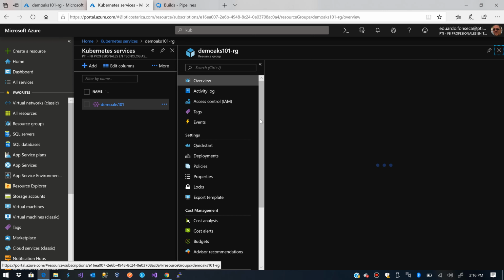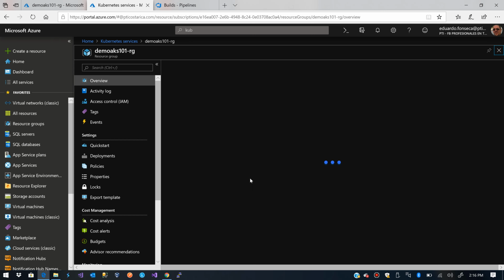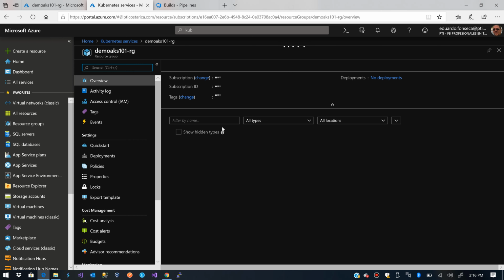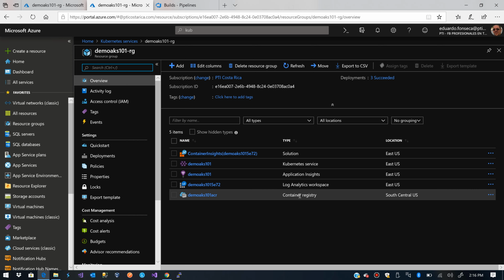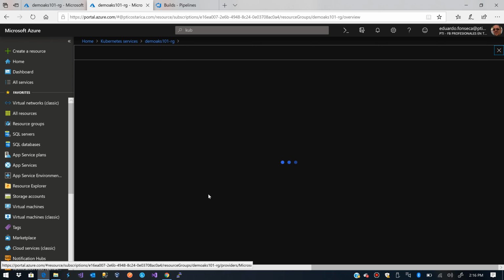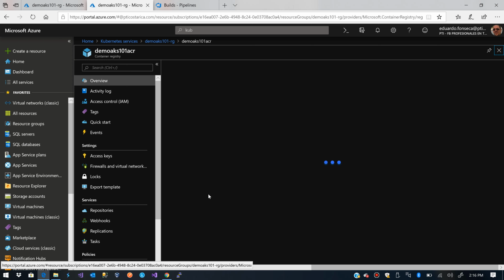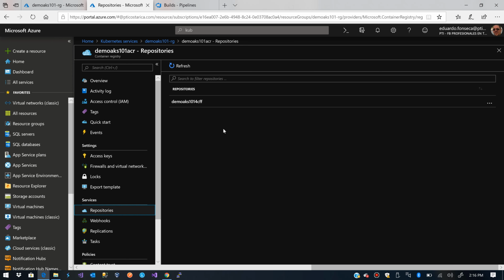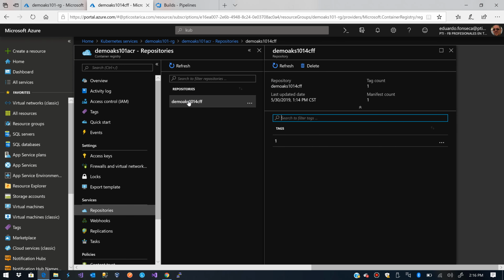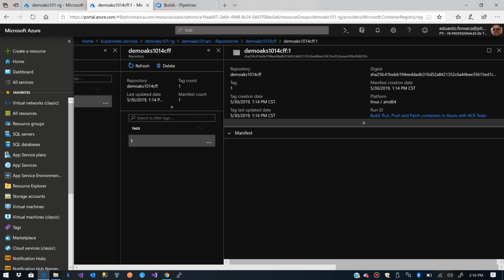created. Once we go to the resource group, we will see all of the items which are on the resource group. Then we will see this container registry. This container registry, we just click on it, and under repositories, we will see a new repository created. So we click on it, and we see that there is one already with a tag.